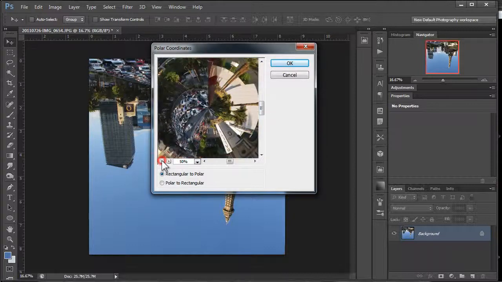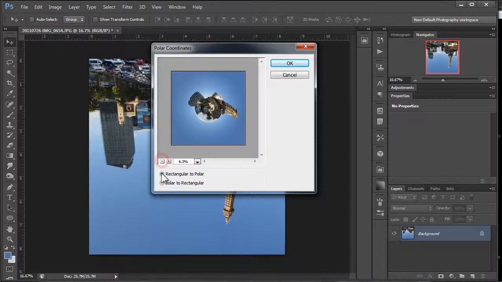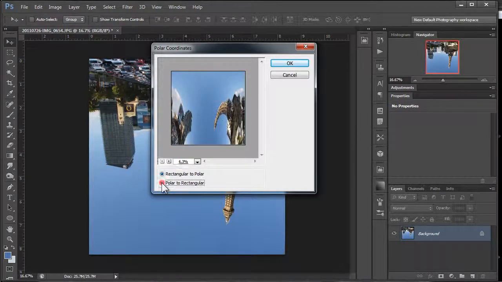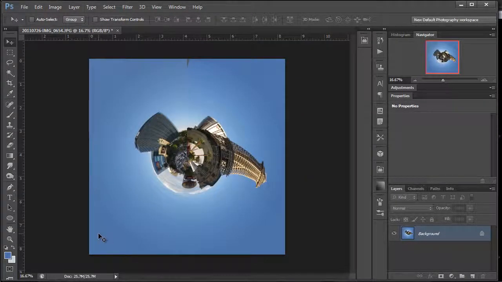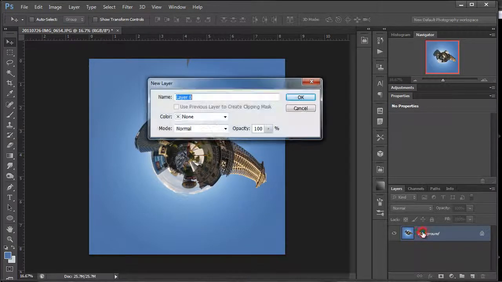Now there's two different ways you can distort this. The way we want to do it to create the planet is rectangular to polar, because if you select this side it does it a real kind of wonky looking way. So you click OK, and there you have it. It's run our filter.